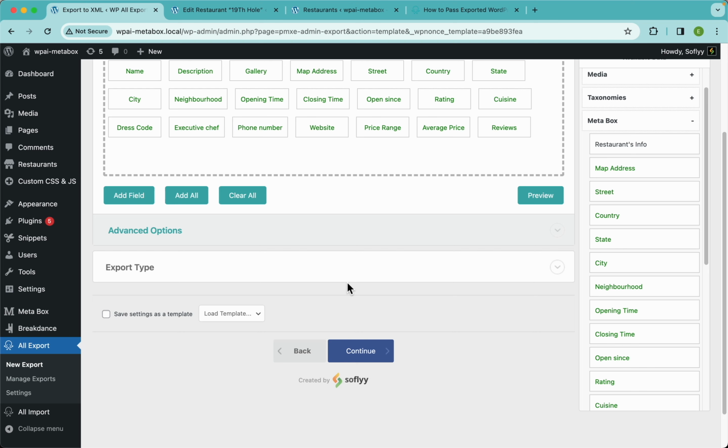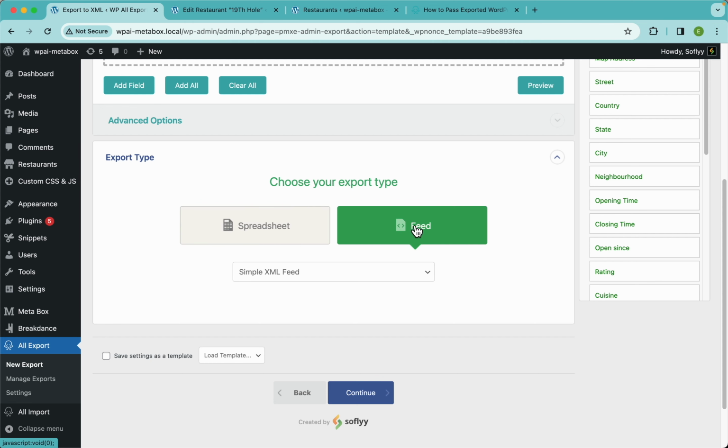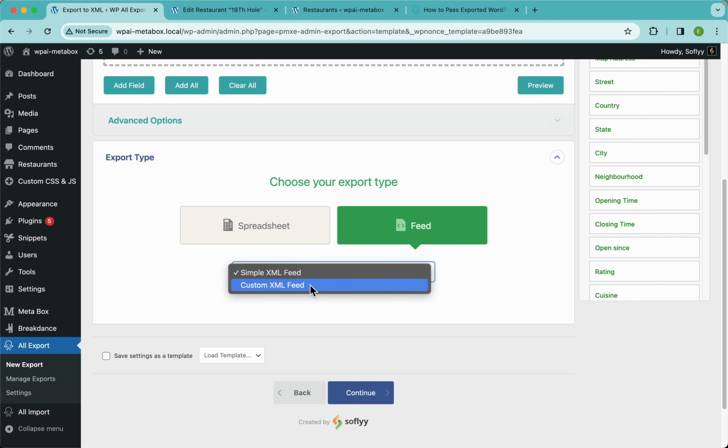And remember, guys, we came here to export MetaBox custom fields to an Excel file. So what we need to do here is choose our export type. Now, we have two options. We have a spreadsheet mode and XML, right? So in XML, you can choose simple XML or build your own custom XML feed, right?